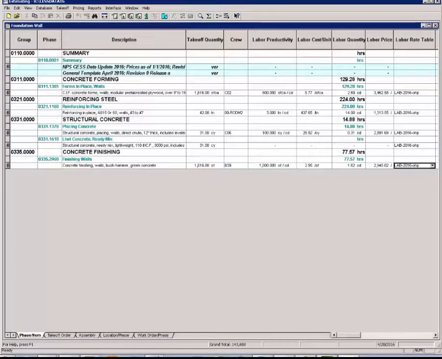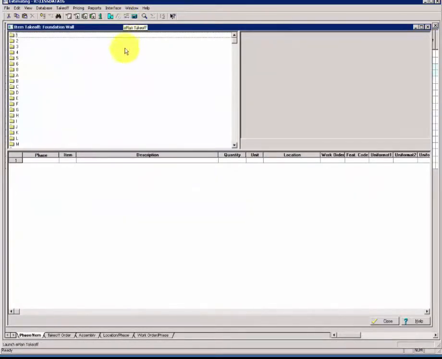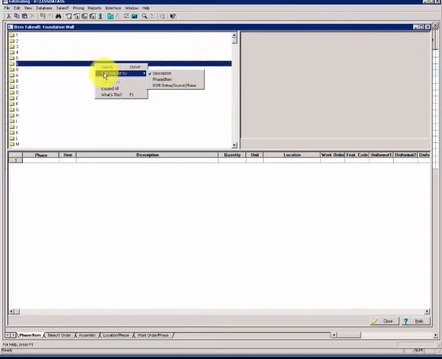Activity 9, Coping Repair. In this activity, you will continue to build up the foundation wall estimate and take off items for a coping repair, and then make an adjustment to one of those items. We'll return to Item Takeoff. We'll sequence now with a right click, sort item list by. Let's sequence by phase item.